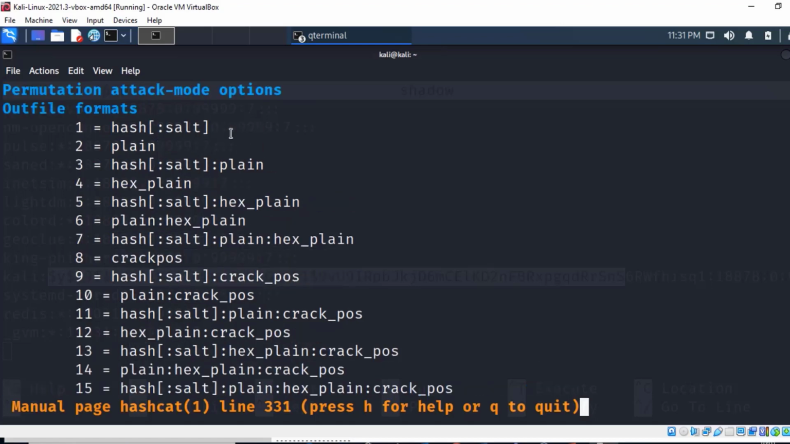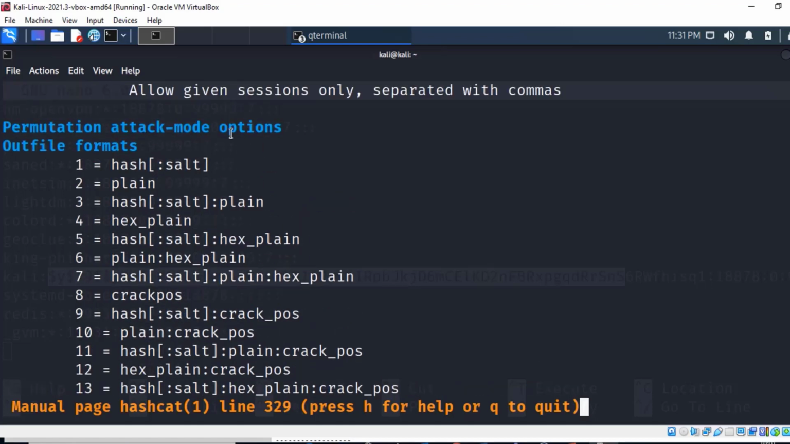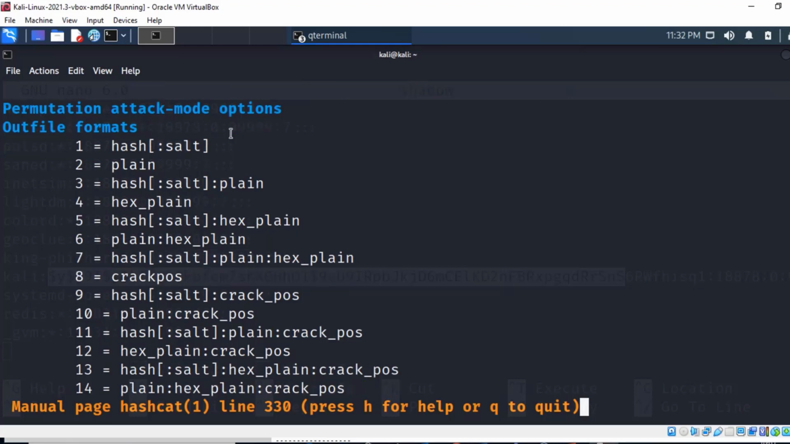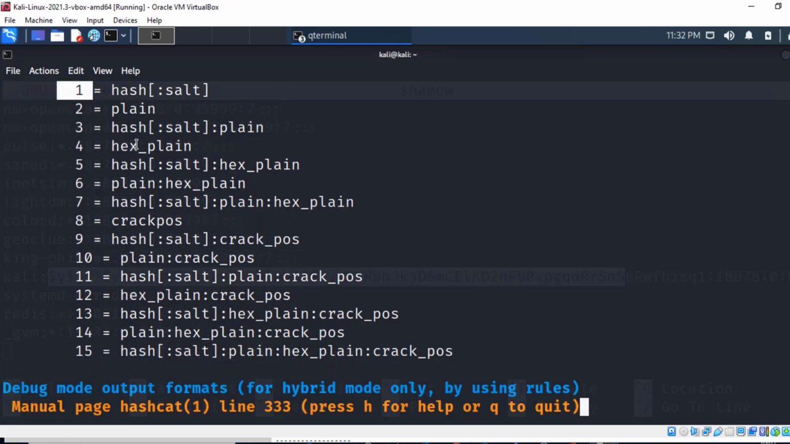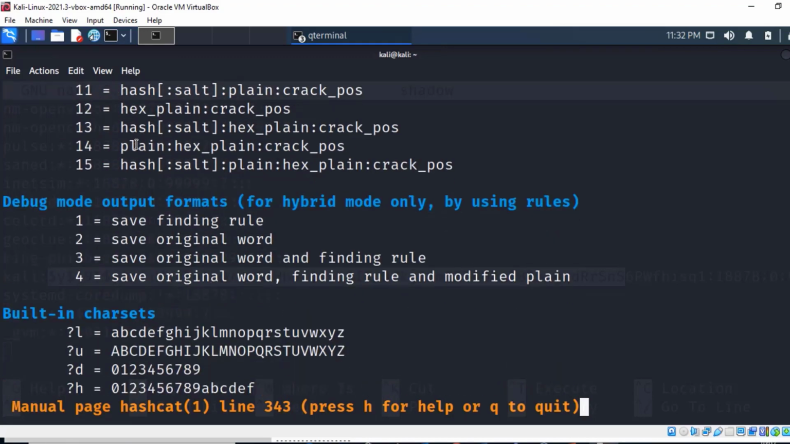It depends on your machine power, because we are going to perform a brute force kind of attack. Brute force attack means we try all the possible passwords for the machine and try to crack it. So you can crack the hash. If salt is available, you can write 1, which means it will check for the salt.